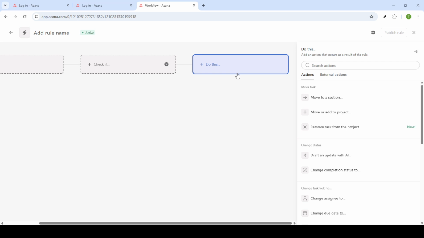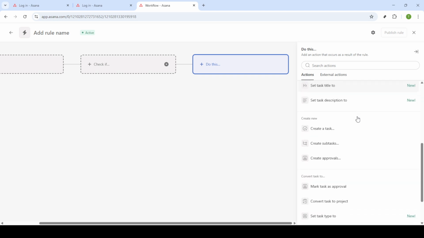Finally, once you've configured your rule, review it to make sure everything is set up correctly. If you're satisfied, click on Publish Rule to make it active. As soon as your rule is published, it will immediately start managing tasks according to your specified conditions.